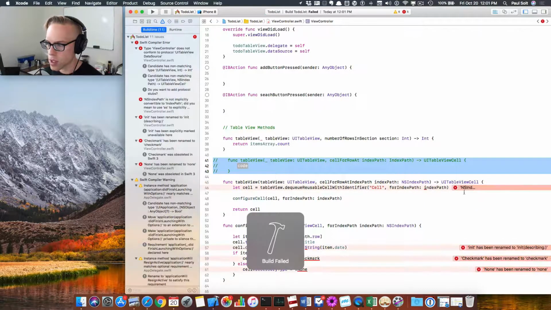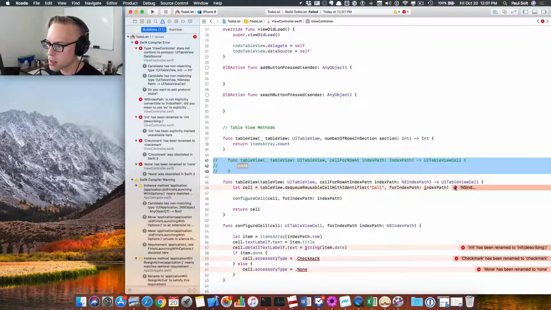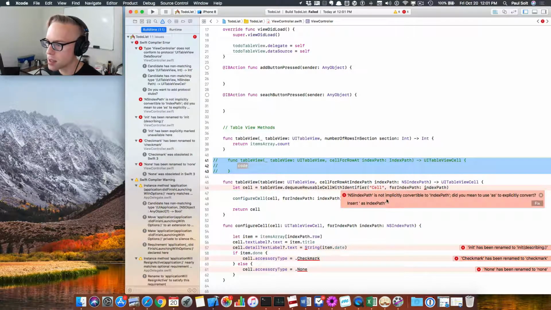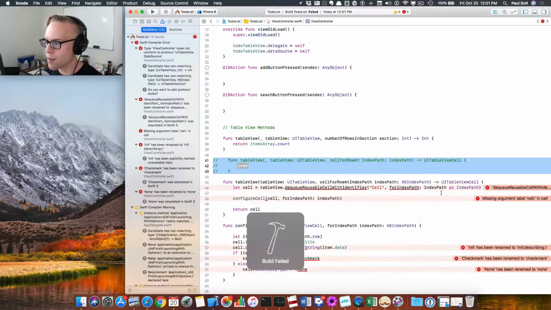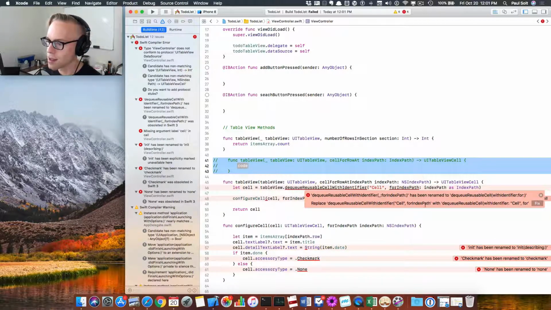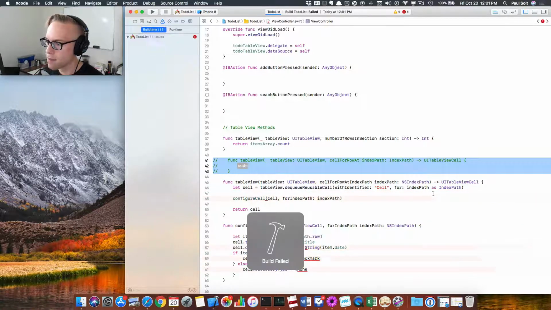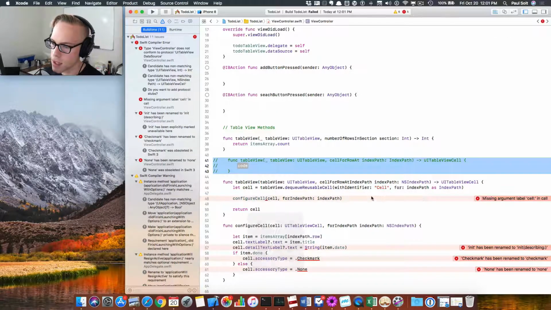So I'll just rebuild with Command B. And it actually is telling me that the index path is not explicitly convertible. So this fix-it is actually wrong. This is going to tell us, okay, you fix that, and then we're going to probably have another issue, and it's going to tell us, okay, this one's not right. So it's been renamed, so let's reuse that. And now we're going to see, okay, this doesn't match up. So it's missing the cell argument.